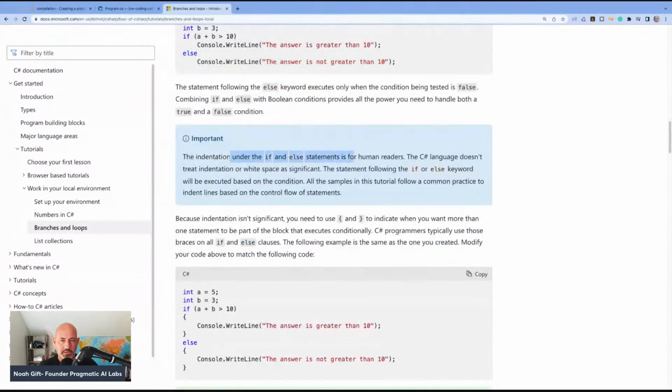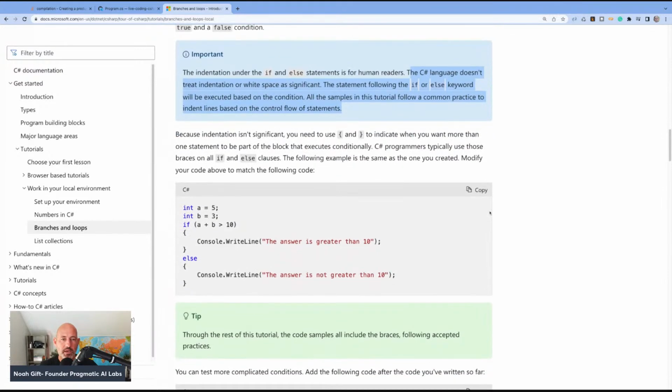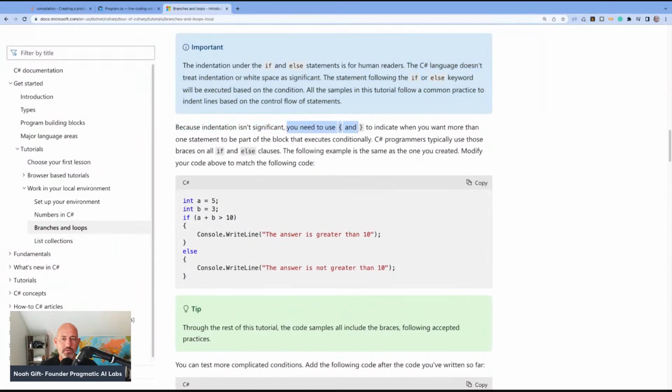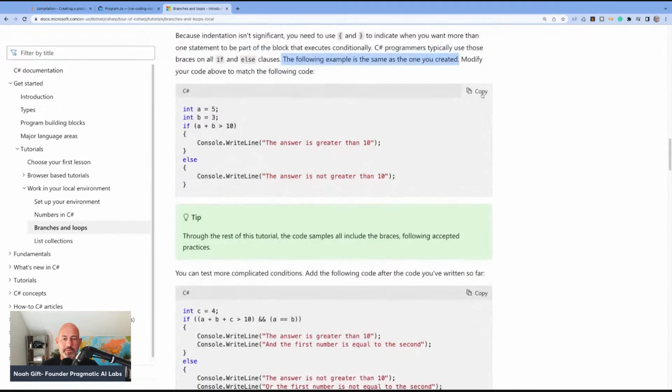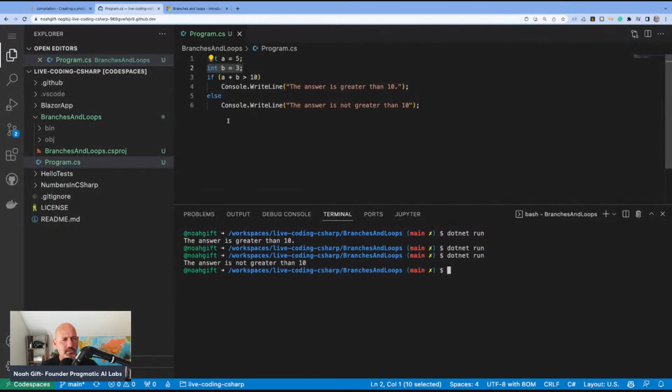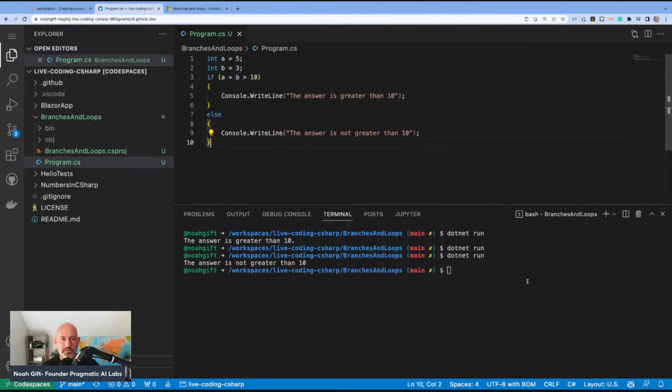And the indentation is for human readers. The C# language doesn't care. So unlike Python, where it does care, we don't really care about this. Because it's not significant, you need to use the brackets here to indicate when you want more than one statement. So C# programmers typically use those on all if-else. The following code is the same. So let's go ahead and copy this. This is better. I was going to say that looked weird to me. It's like, how is that working? But this looks more like the C# I'm used to. So we add these brackets here. We do .NET run. Everything is good to go.